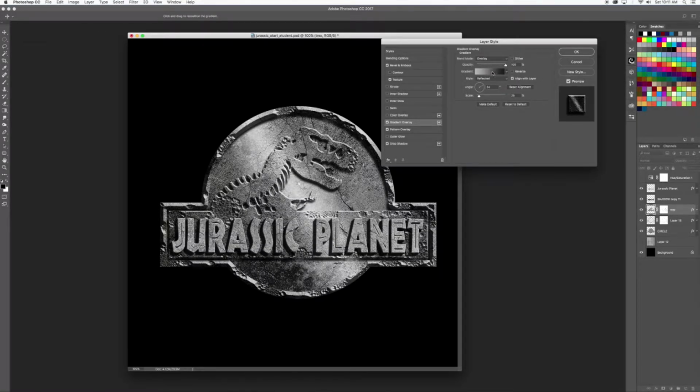They're all the same ones. All the gradients are the same ones. Overlay, black to white gradient, angle 34, reflected, 26 for scale. I'm using the same one on all 3 of those layers.